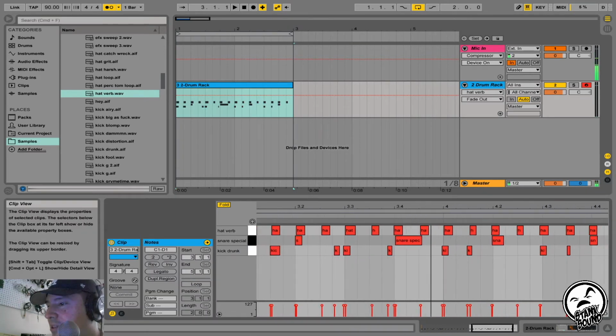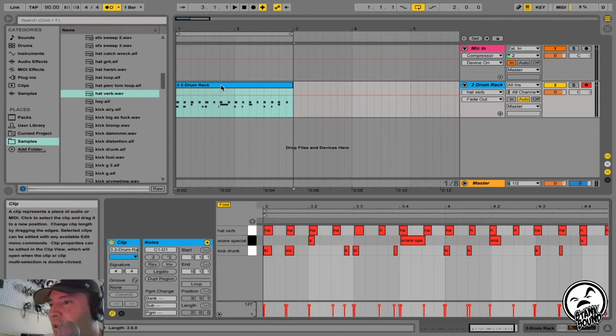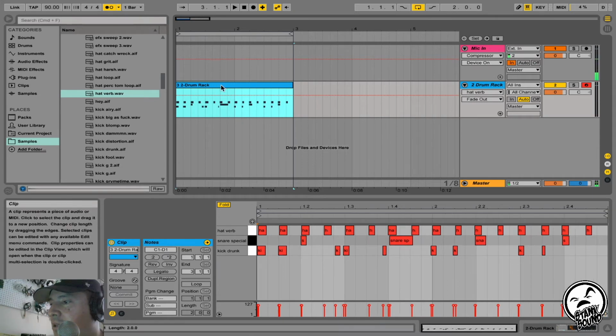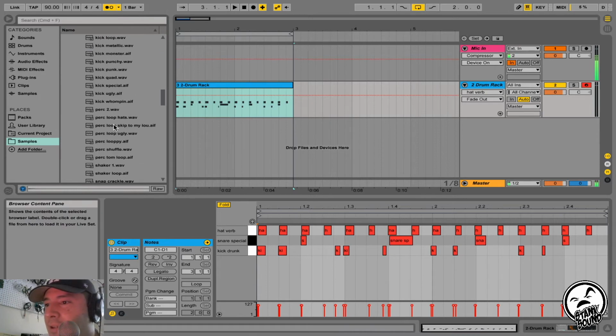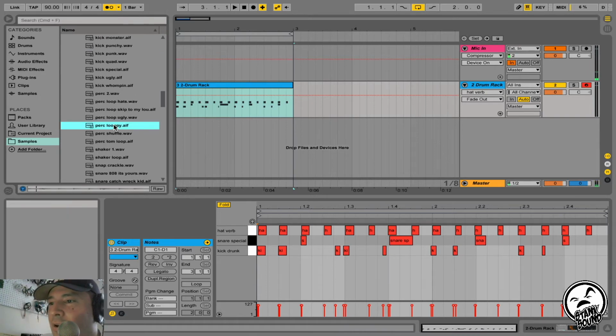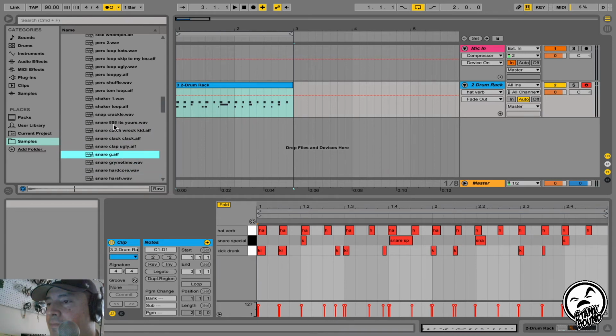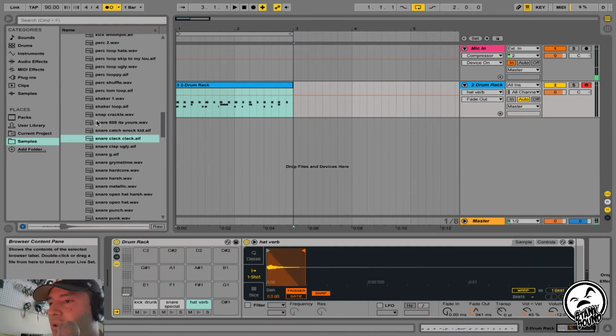Still very basic. So we're going to do Command J to clean it up. There we go. And then I like to layer over with another hat or percussion. Let's find a snare. That'll work. I'm going to take that, drop it in there.